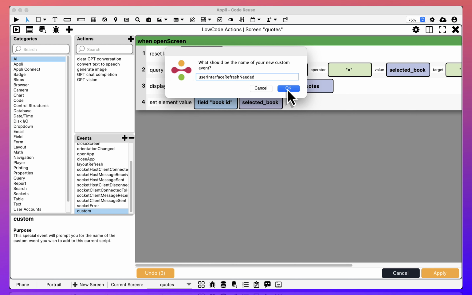So let's see it. Looks like this. And we'll have to add that to the save button as well. So I'll just copy it, apply this script, go to the save button, and paste.